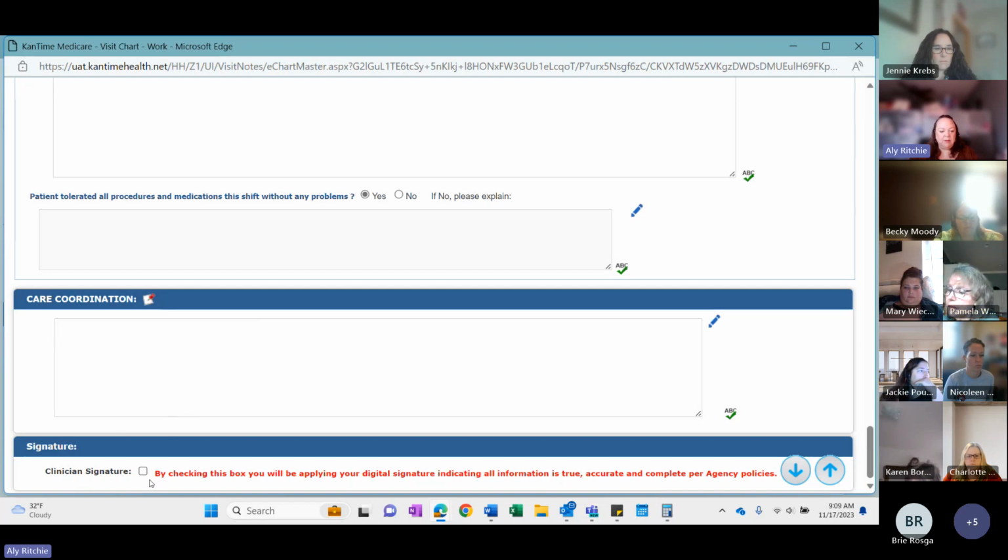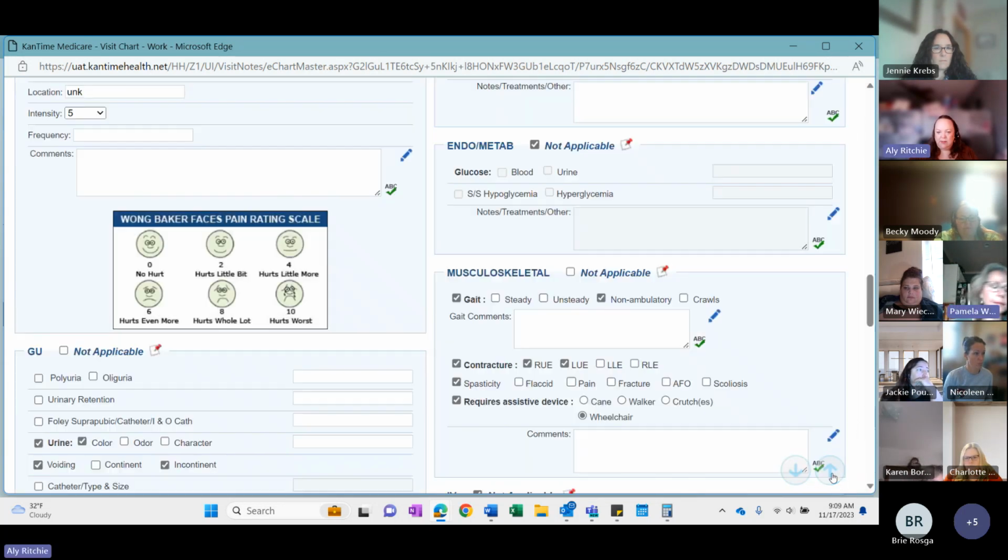Clinician signature, this is your e-signature for your shift. You want to click that so that it's like signing your name at the end of your shift. Are there any questions? We're done with this one.